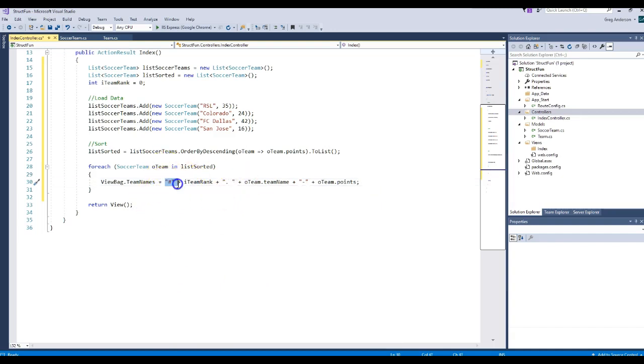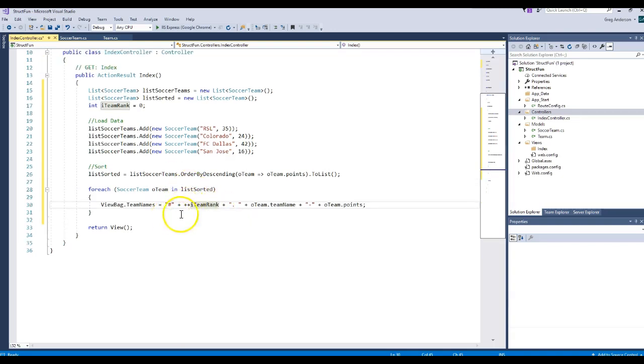So we said take a pound sign string concatenated with our team rank, and we need to go ahead and increment that. So we'll do a pre-increment. It's going to change it to 1 before it prints anything. And then we do a period, the team name, a dash, and the points. So by the time we're done, we should have a big list that's sorted with team name, points, and the rank. Now we need a view.